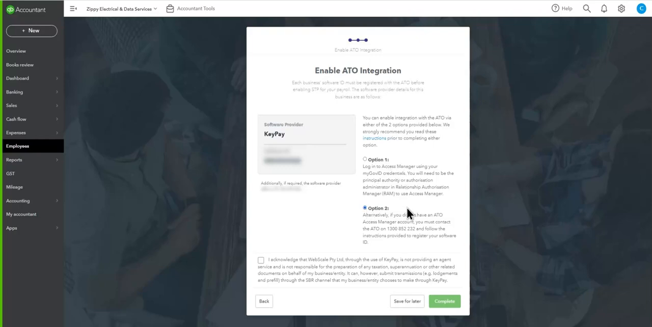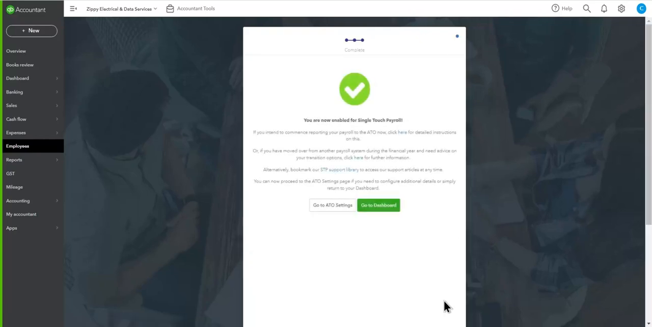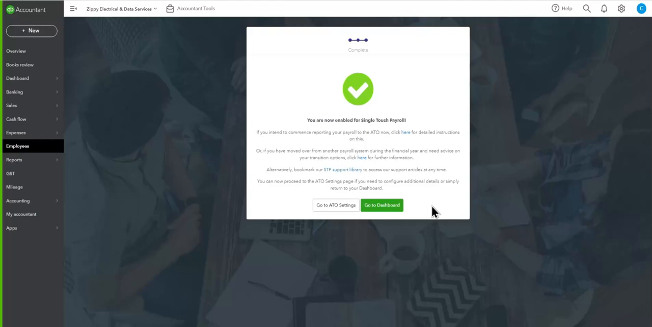So let's just say we've given Damien the information. Carol's called through, he's got the information. Then Damien has emailed Carol and said, yep, I've done that, no issues. We select that, we acknowledge that WebScale through the use of KeyPay is not providing an agent service and is not responsible for the preparation of any taxation, superannuation, or any other related documents. So once we've selected that, we'll just click Complete. Now you can see we have Single Touch Payroll enabled.